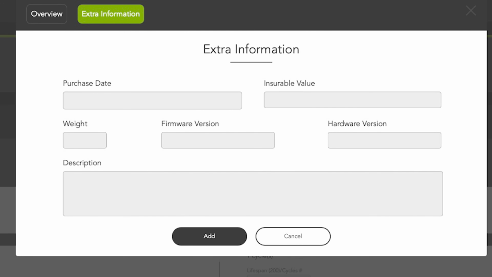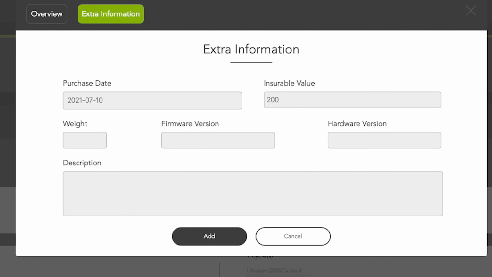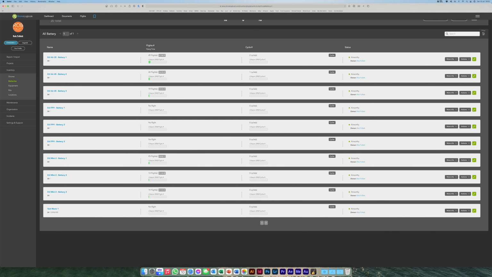In the extra information section, you can put in the date that you purchased the battery, the value for insurance purposes, the weight, firmware version, hardware version, as well as giving it a description. When you're happy, click add. When you click add, you will see you go back to your summary screen and you can see the new battery at the bottom. And that's it. That's a drone and a battery added to DroneLogBook.